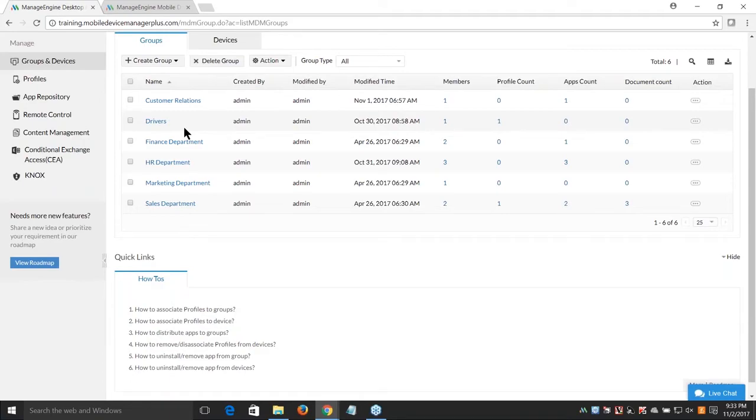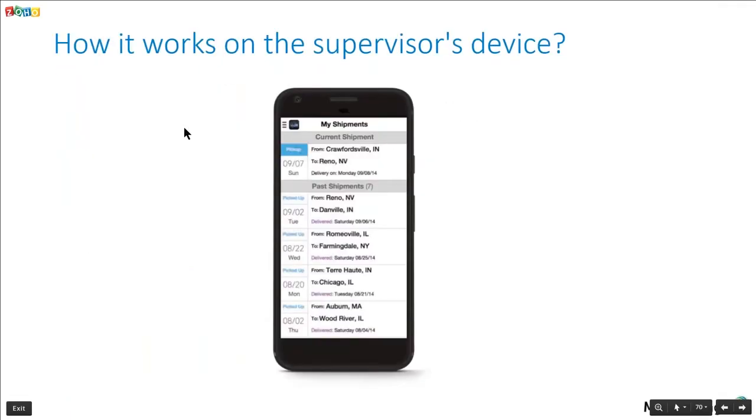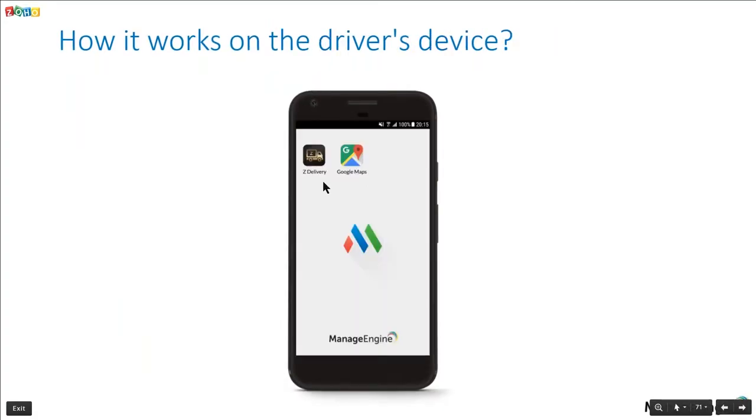Let us see how it works on the respective supervisor and the driver's devices. In case of the supervisor's device, the device gets locked to just the Z Delivery app, and the supervisor has no option to navigate anywhere out of this app. And in case of the driver's device, the driver will have access to just the Z Delivery app and the Google Maps app, and there is no option for him to navigate out of this screen.